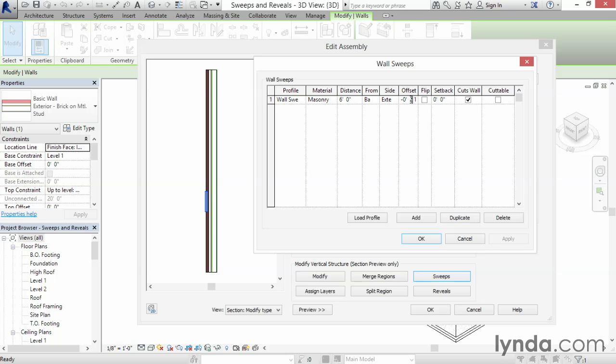So if you want to actually increase this number perhaps to about 3 inches instead, you can get it to sit in the thickness a little bit more. So you can fine tune that setting a little bit if you like.